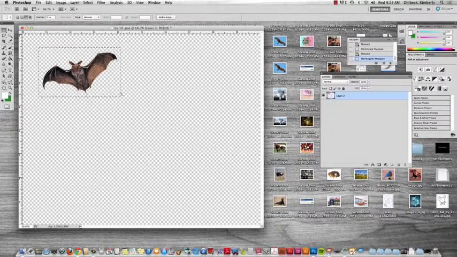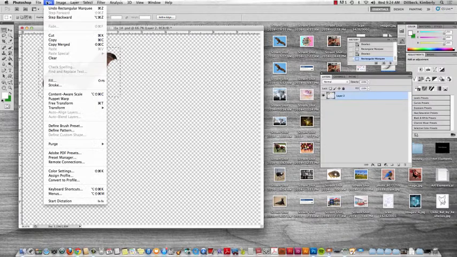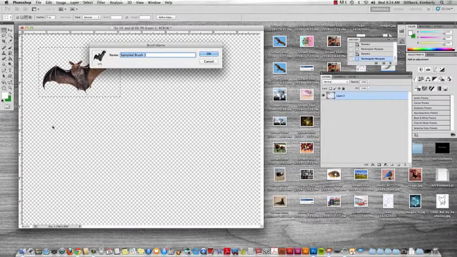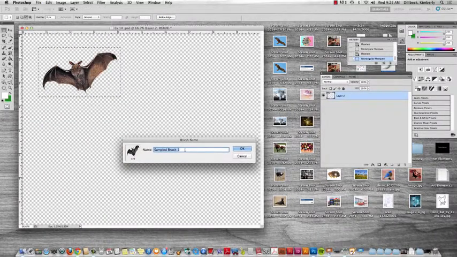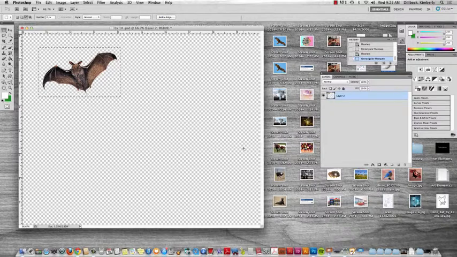Okay, now to make a brush, you go to Edit, and you choose Define Brush Preset. And then you can name that, so, name it bat. And you say OK. And so we've done it now. We've created a brush. How do we find it, though?